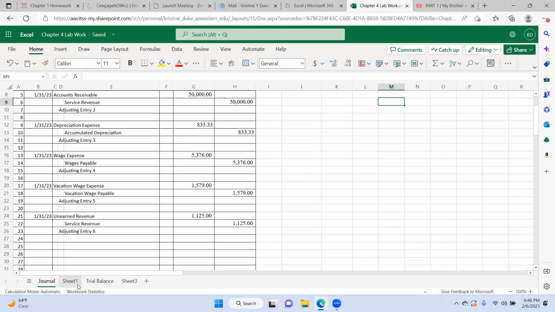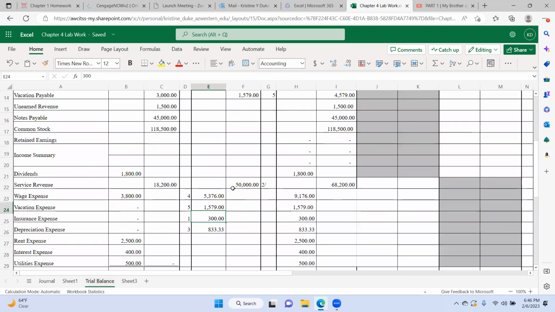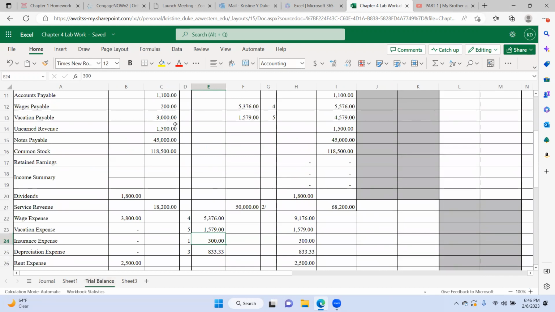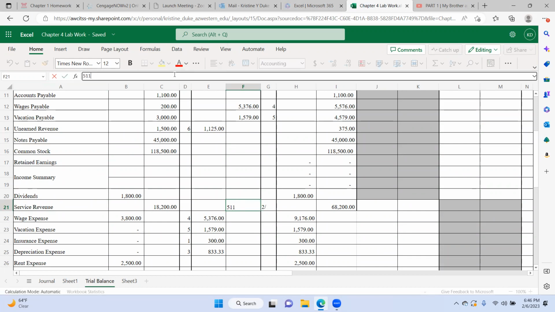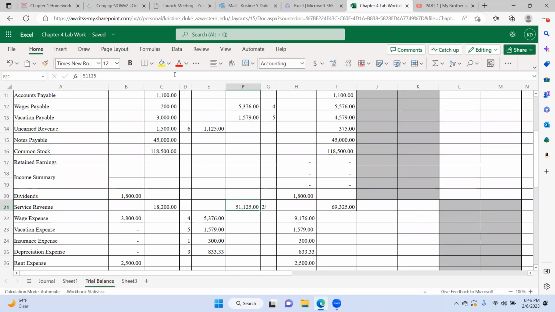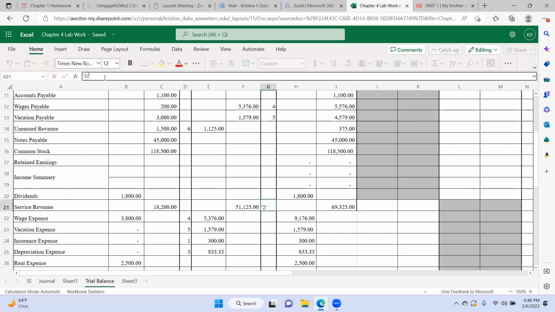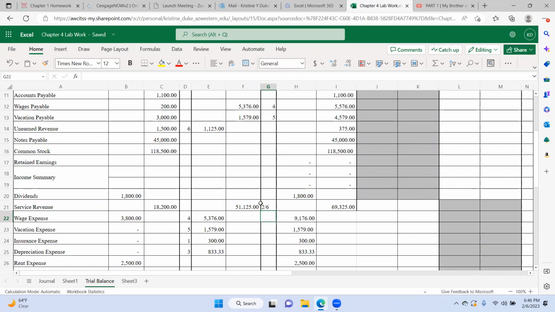1125 is my unearned revenue. Remember, I said I was going to have two entries there. So here's my liability account, 1125, and that's going to be my last entry. And I'm going to actually add it, 1125 right there and put my tick in there. So I actually have two ticks in this one little column right there.